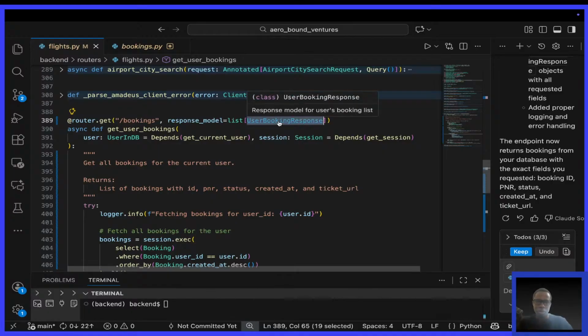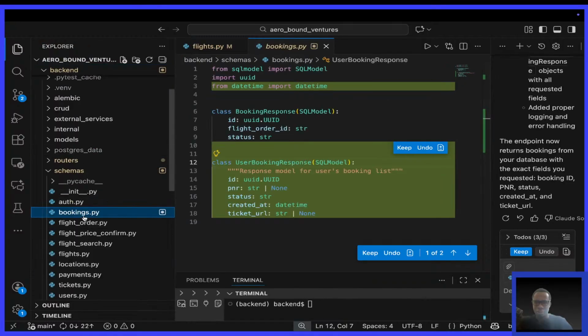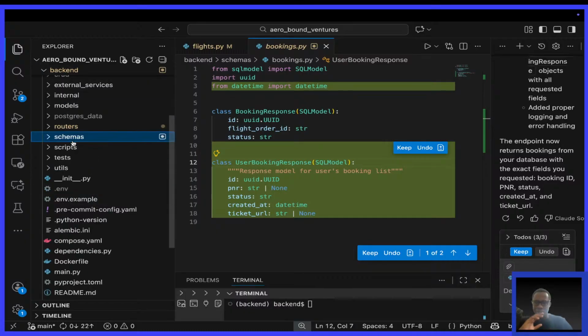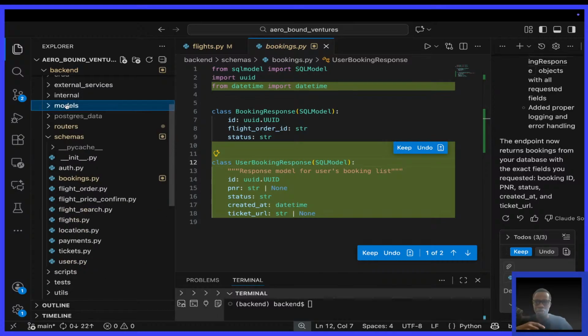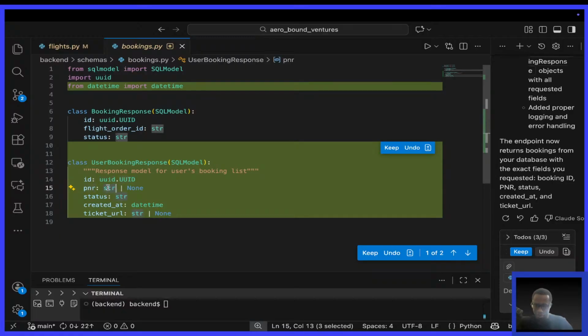So I'll go into this definition, the user booking response, and I also want to make sure I know where this is in schemas. Which is okay. For validation of the input and output, we expect it to be in the schemas. And later I'm going to do a refactor to make sure that schemas belong where schemas should be and models belong where models should be. So when I come here, it says user bookings model, SQL model, response model for users bookings: ID, UID.id, UID.uid, PNR, STR, status, created at.